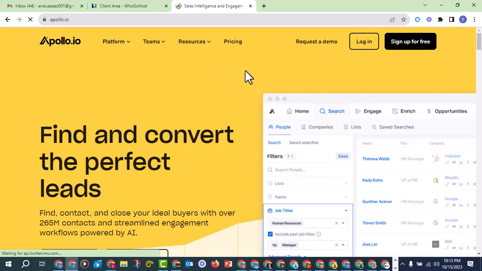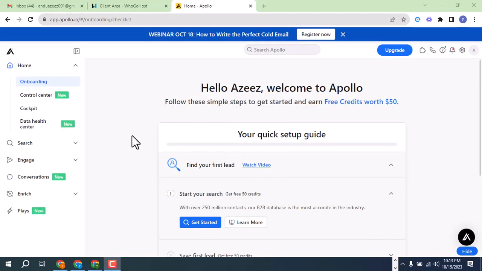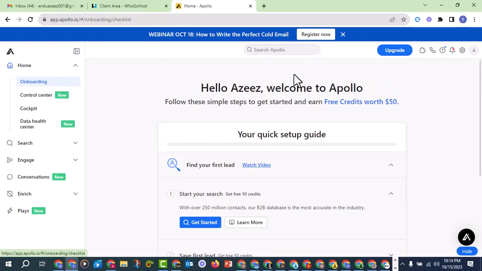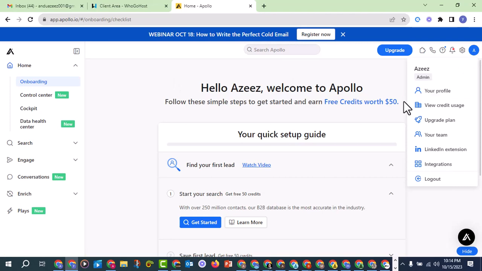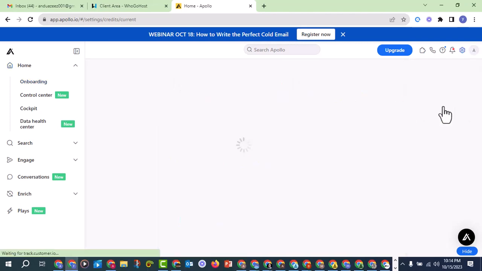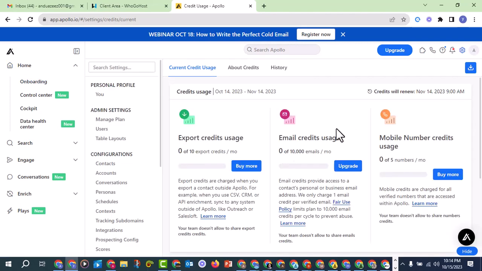Okay, so if you come to Apollo like this, I already have an account. Let me just click on login. Immediately it will take me to this place, and if it doesn't take you here, just come to home and click on onboarding. If I click on this A here and click on view credit usage, you are going to see that I have 10,000 email credits, and that's what I want. As for the export credit, I only have 10. So I want to complete some tasks so that I'm going to have enough export credit too on this account, because I actually need that too.